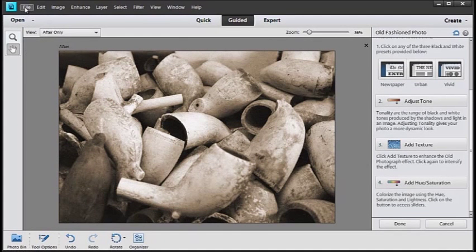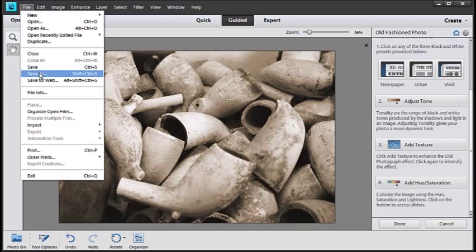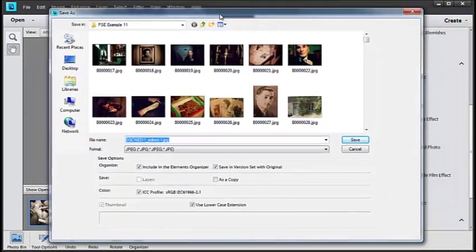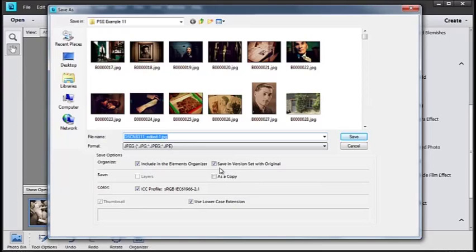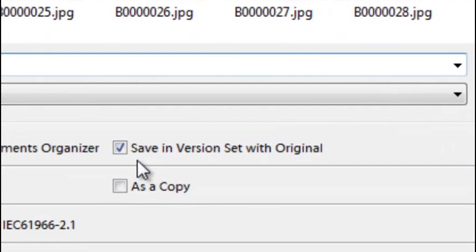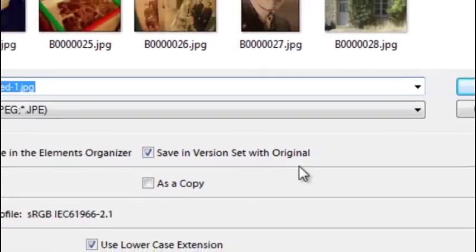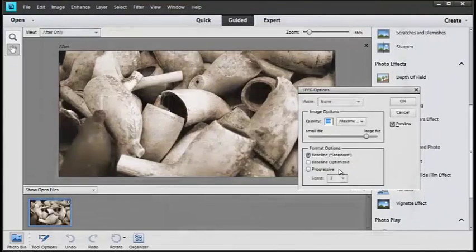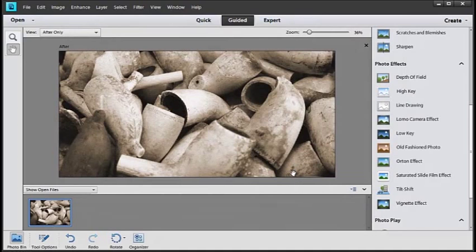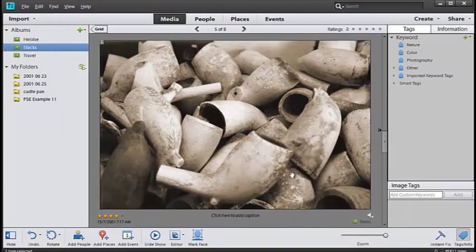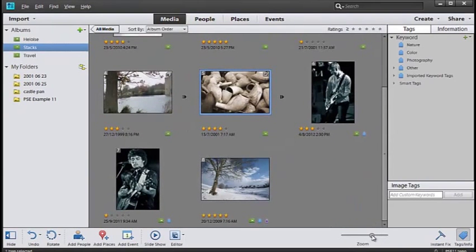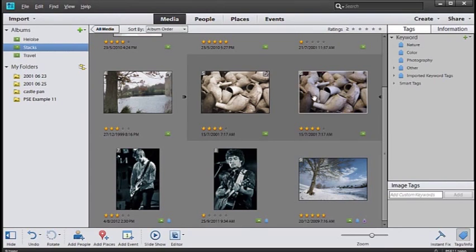Now when I go to save this image, I'm going to go file and then down to save. You'll notice that inside the save as dialog, I have save in a version set with the original selected. If I click OK now and go back to the Organizer workspace and just zoom out a little bit, you'll notice that I now have two images associated with each other here. This is called a version set.